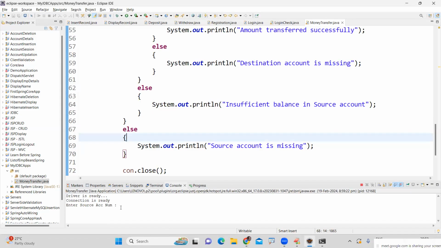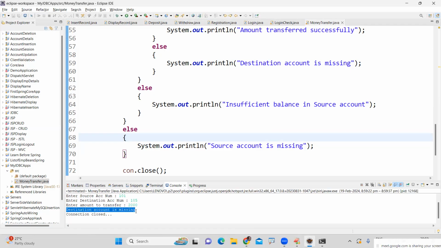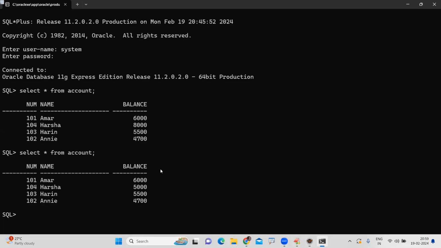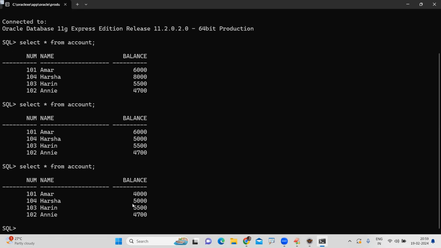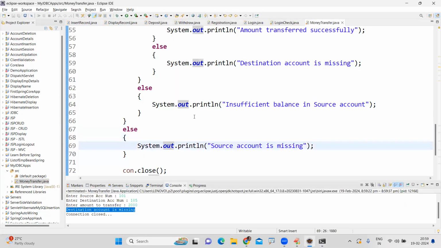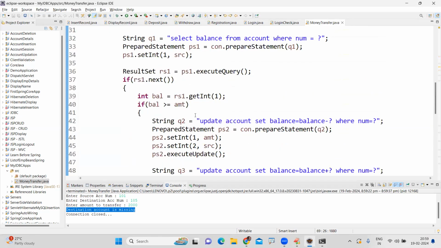See what will happen. Source account is 101. Destination account is 105, which is not there. I want to transfer 2,000 rupees. Destination account is missing, but the source account is there, so it will deduct the amount from the source account. 6,000 becomes 4,000. The amount is deducted from the source account when the problem is in the destination account. Sir, how can you control this?